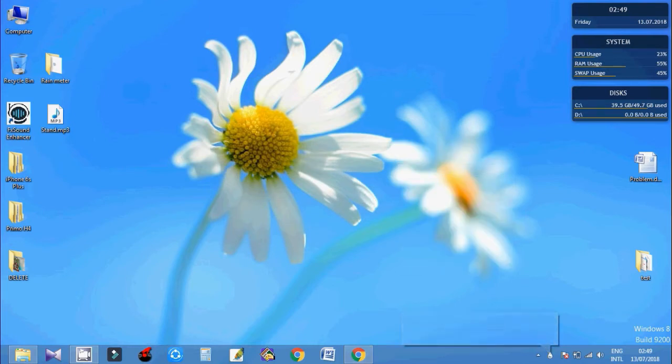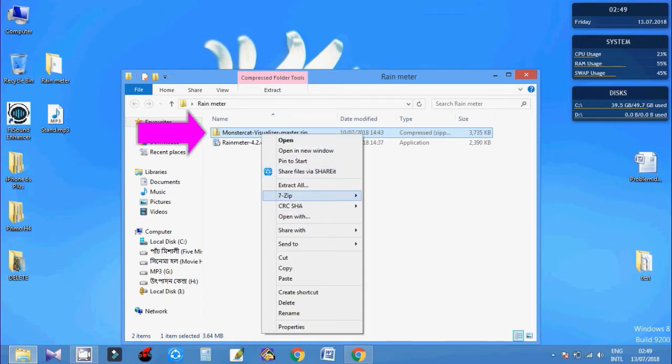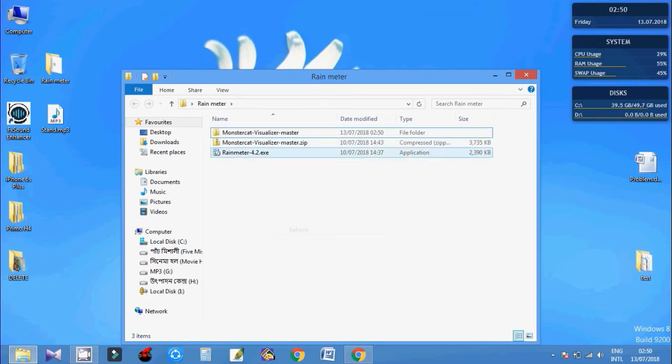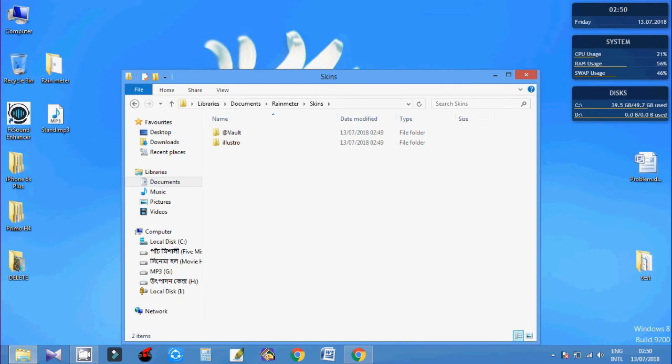After doing this, unzip this visualizer master. So after you unzip this one, copy it and go to Documents, Rainmeter, Skins, and paste it here.